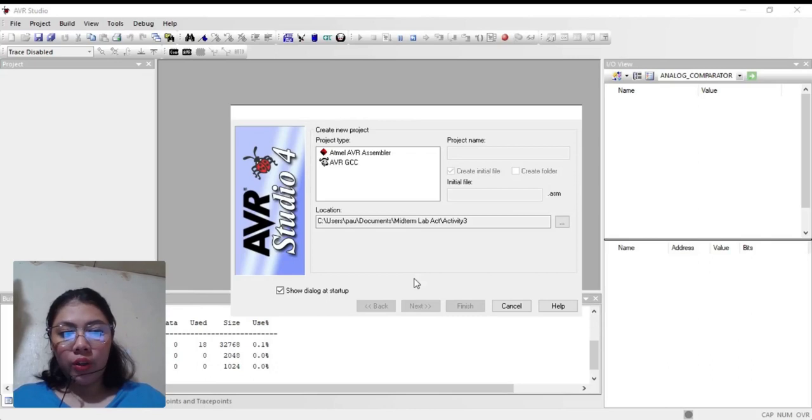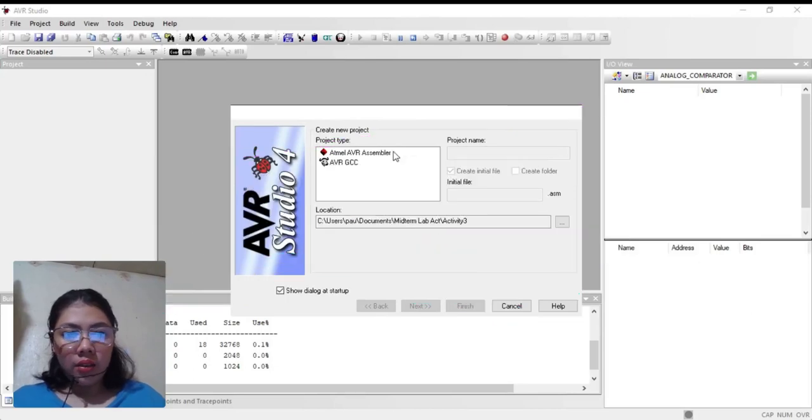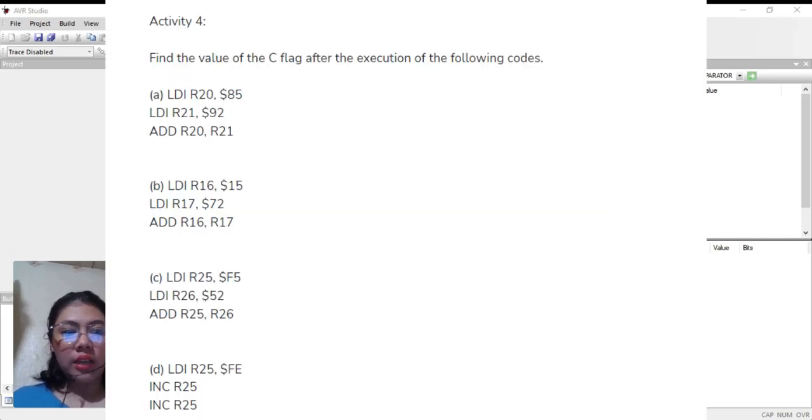This is the last part of the activity of our midterm laboratory, which is activity number 4. In this activity, it consists of four problems, and we are tasked to find the value of the C flag. To fully understand the instruction, it will be flashed on the screen.